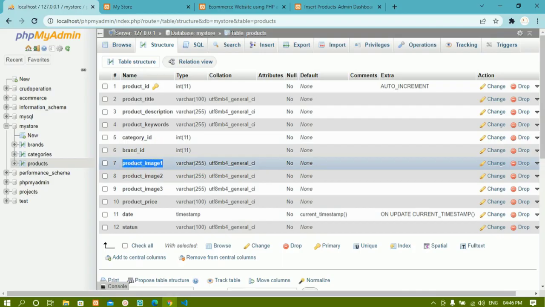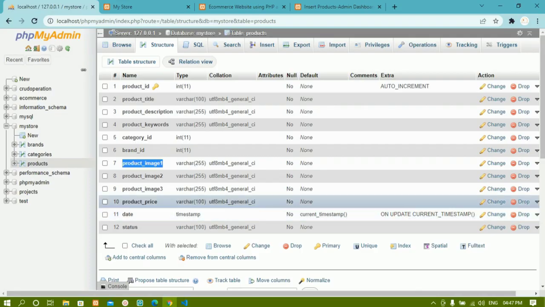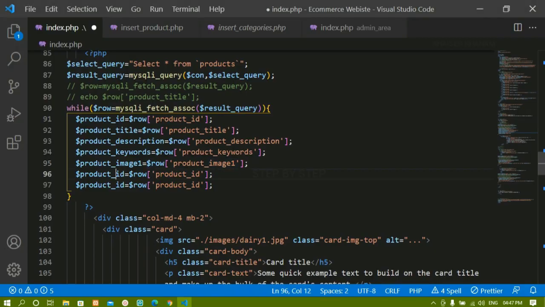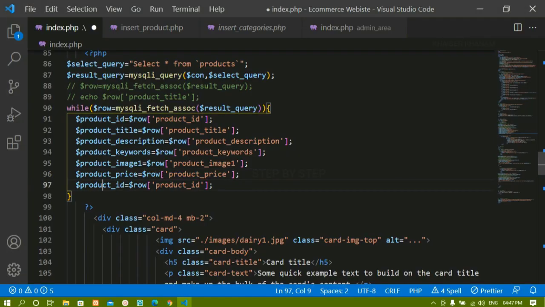I'll just access the product image 1. I just want to display only the first image. So I'll access that one and here I'm going to paste. While accessing, we directly have to access that one. We don't have to move images anywhere, but while inserting, we have moved the images and we have seen how to move images inside the database. Then I just have to fetch this price. I'll copy this one and paste, and also paste category ID here and here also.